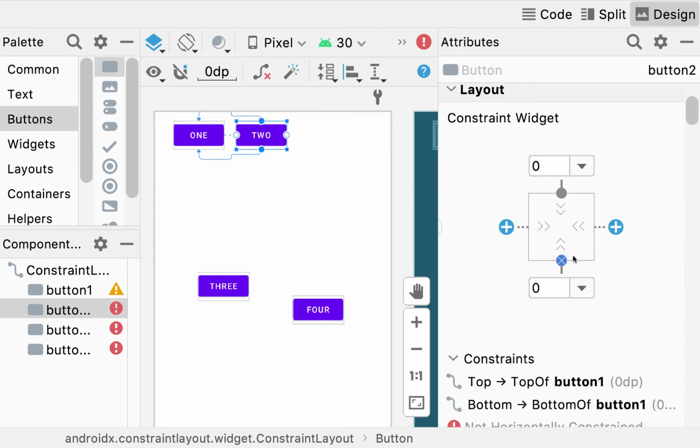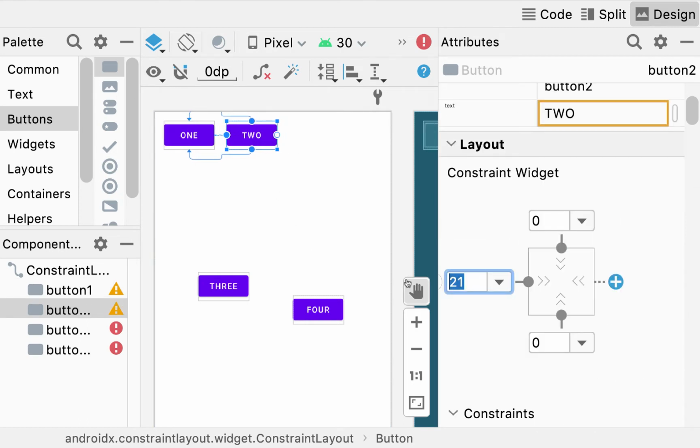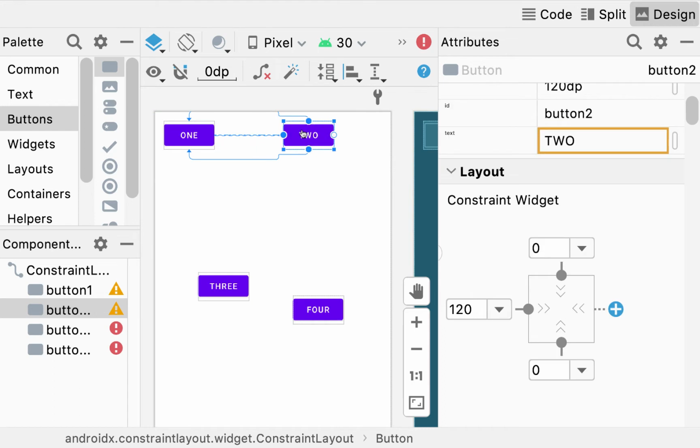I'm going to do the same thing on 2. I'm going to add a start constraint and put 4 spacing, so there's actually going to be 8 dp of spacing between the two. What I've actually done is created something called a chain. If I pull these out a bit, zoom in just a little bit here.